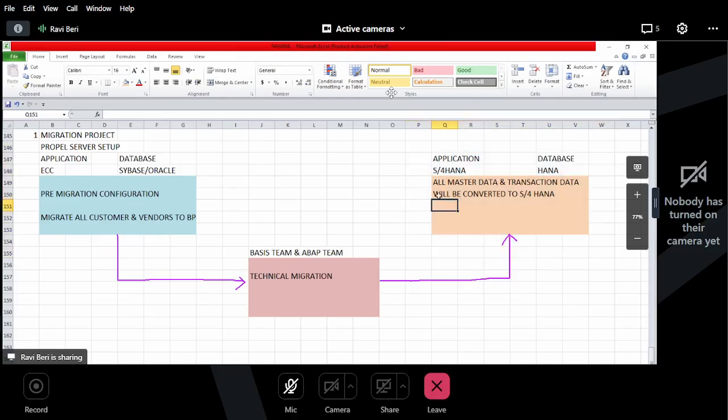Okay. So after technical migration, all the total data, 100% of the data in ECC, will be converted to S4HANA. So all master data, transaction data, and if you want, I'll add here configuration data will be converted to S4HANA. The total data will be converted to S4HANA.